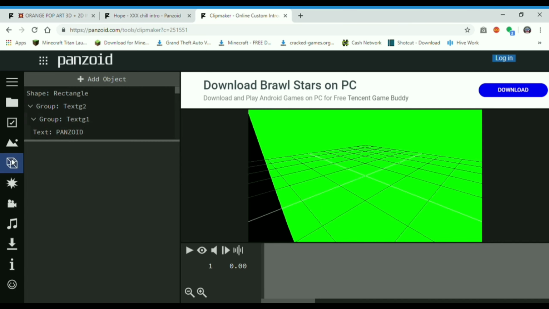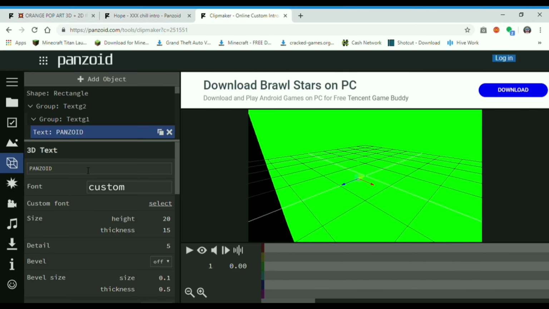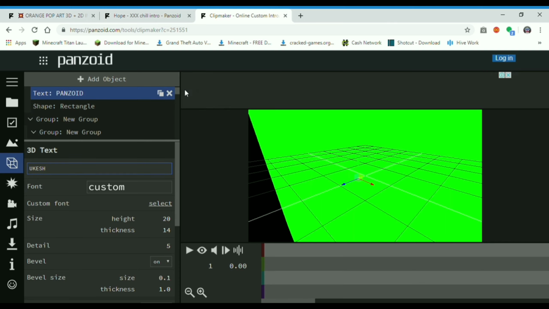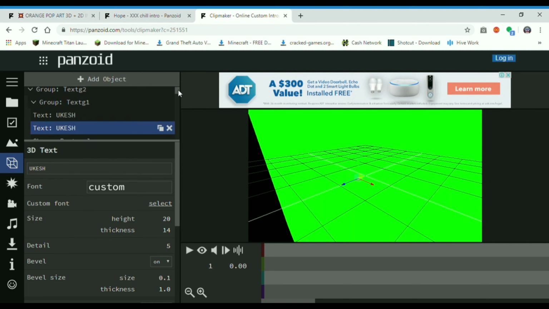So what I'm going to do is I'm going to object. Now what you have to do is search for the group, not group, like this text, and rename it. Okay, I'm going to rename it as my name and hit the intro. Now search if there are other text groups, so let's see.